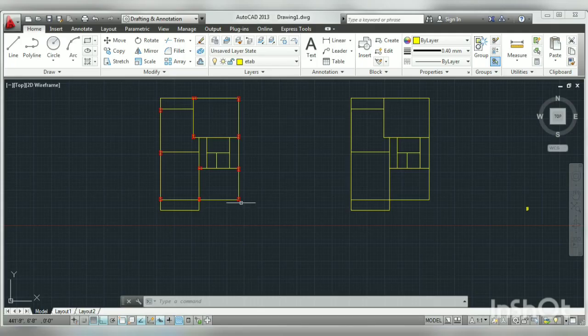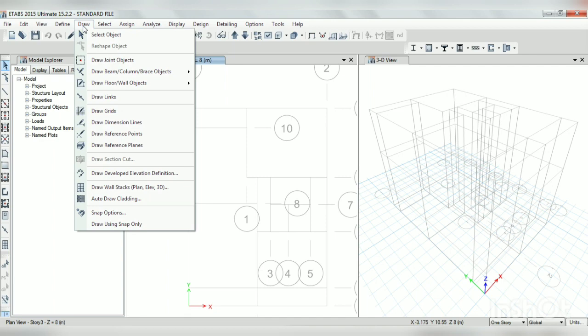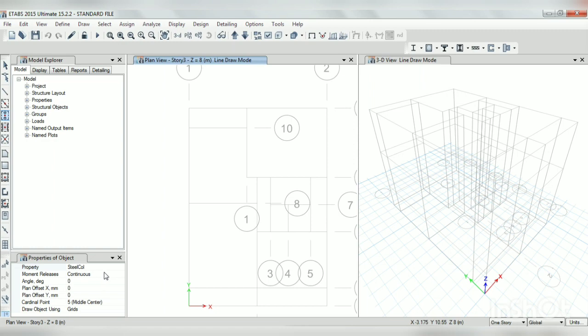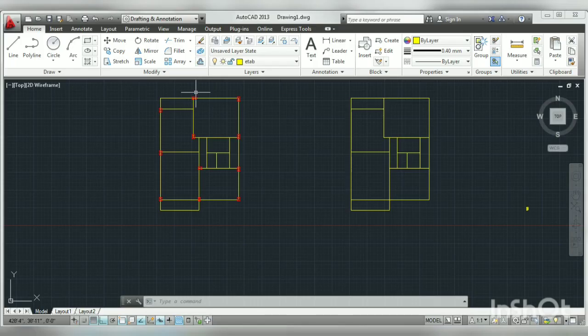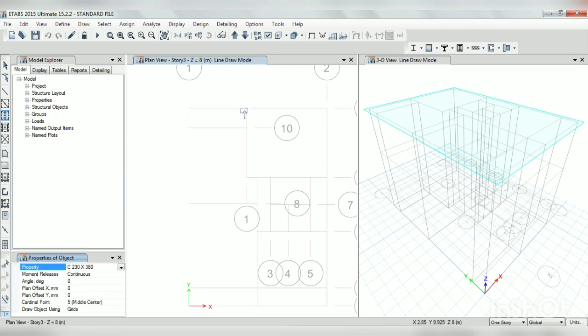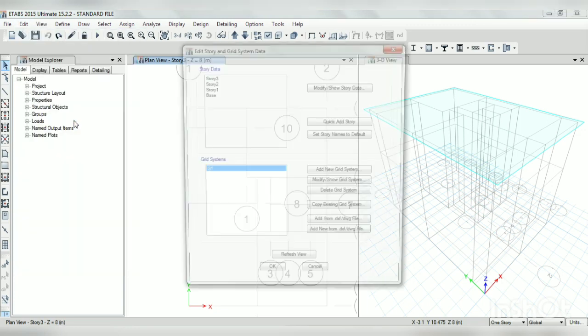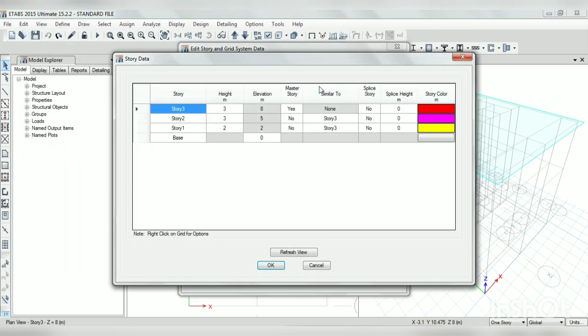Now open the plan and see the column positions. We have to mark the column position first. So go to Draw, quick draw column, then I will select column 230 by 380, then column positions 1 to 3. So I will just cancel it out. And before going to actual draw, I will go to Edit Stories and Grid System, Modify Show.